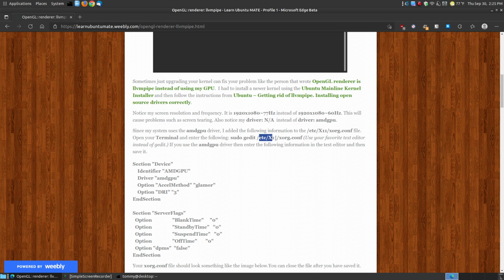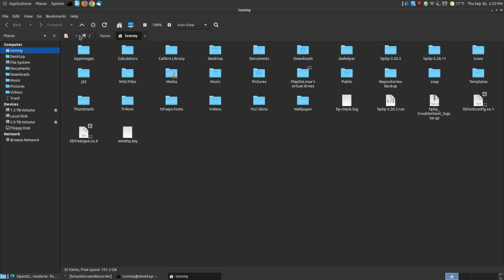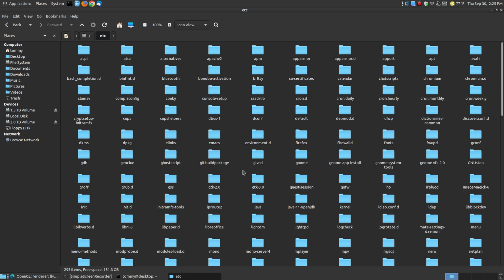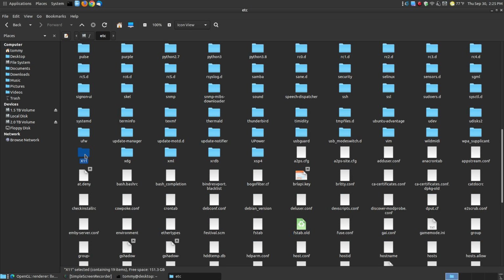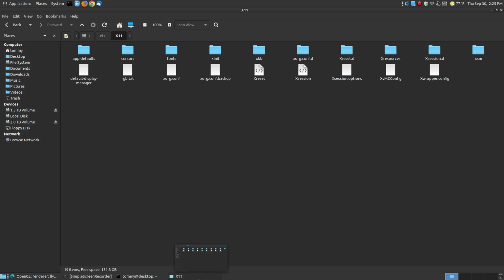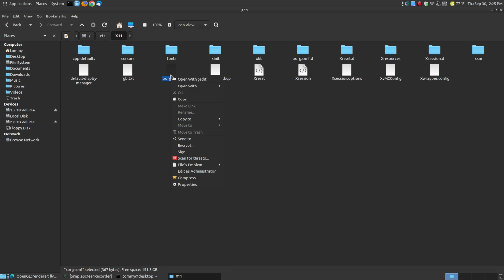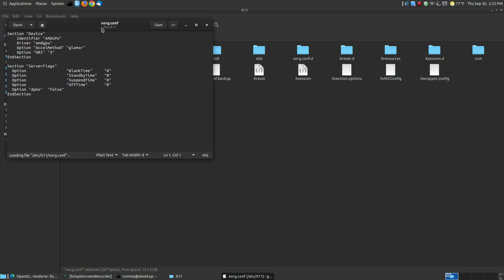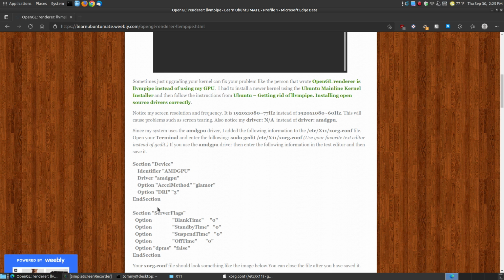Since I already have it, let me show you the contents of it. It's in the etc X11, and I'll show you how you can get to it. You go to the etc, which is here, X11, which is down here, and then the next file that you see here is the xorg config file. So I say open with gedit. If I were to copy and paste that command there, where I say sudo, I'm giving sudo privileges, allowing me to save it if it is in a system file.